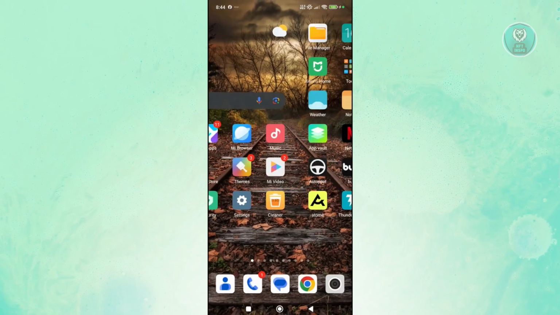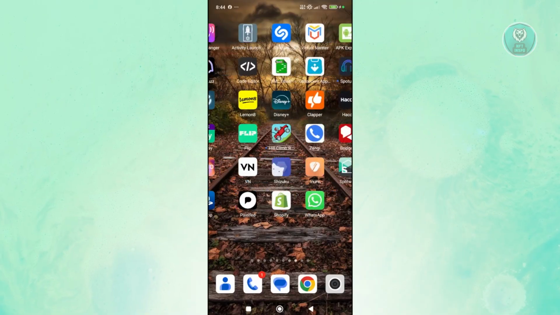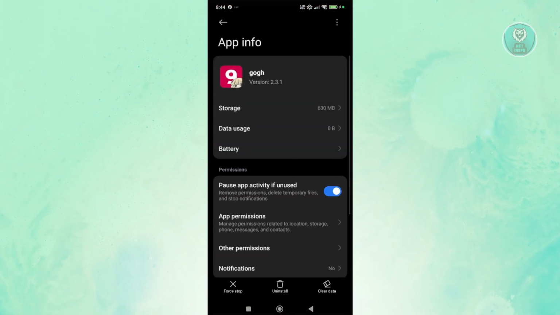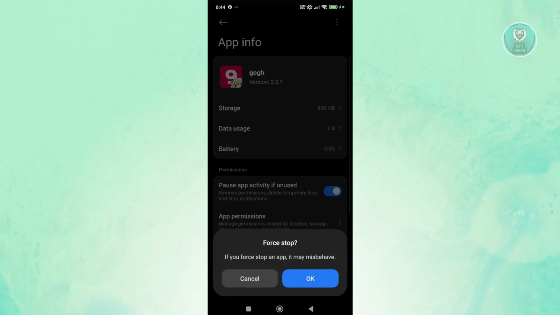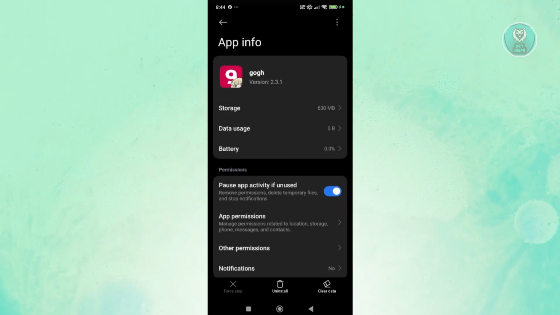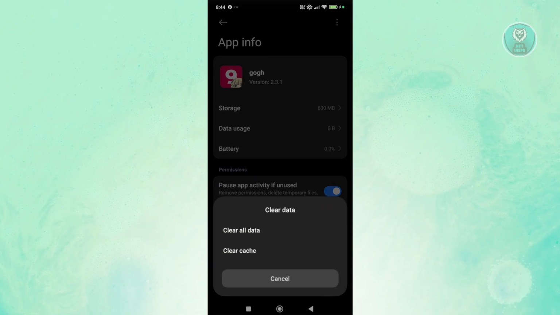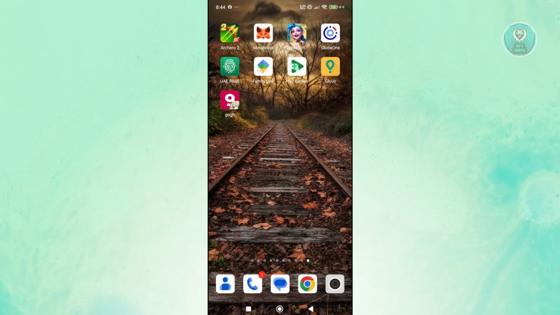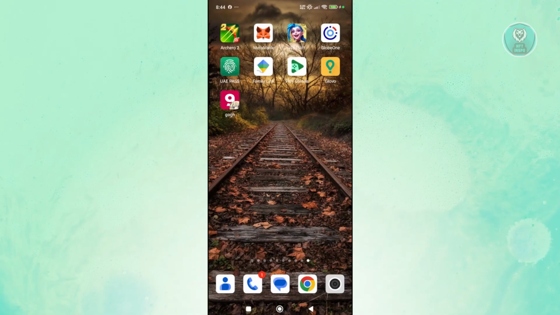Once the update is complete, what we need to do next is clear a few things, just in case. Look for the Gogh app, press and hold on it, click on the i icon, and from here click on force stop at the bottom left, just to make sure. Click on OK, and from here click on clear data at the bottom right and click on clear cache. OK, and from here see if that actually solves the issue.